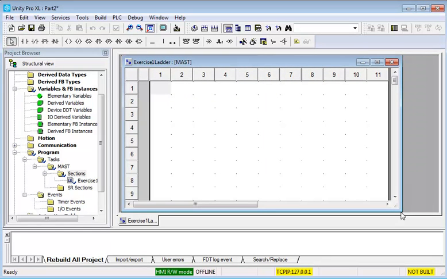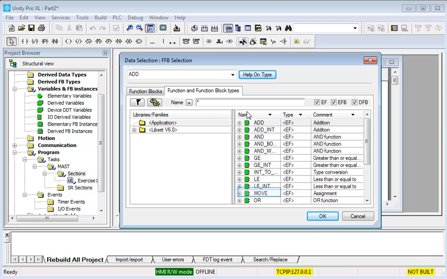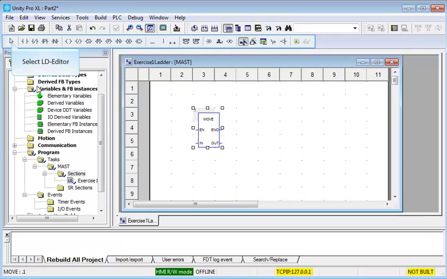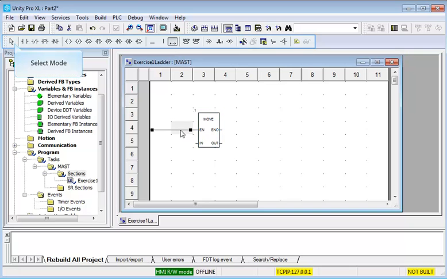Okay, even though we're doing ladder, we need to get ourselves a function block. So we'll find them under data selection and select function and function block types, and then select move. Notice how we've got our little caterpillar symbol next to our pointer. When I click that on the screen, I put a move on the screen. The move has the enable input, an input and an output. We're going to connect the enable straight across to the power rail.